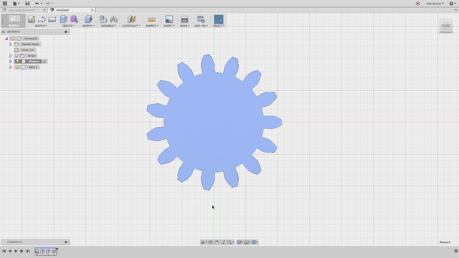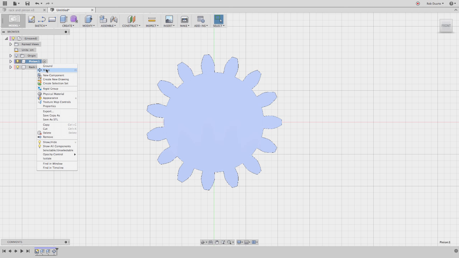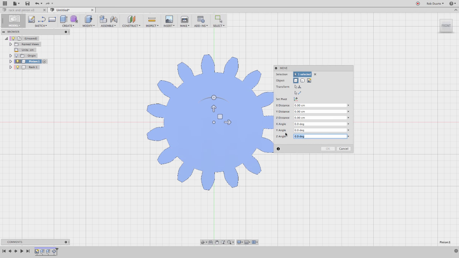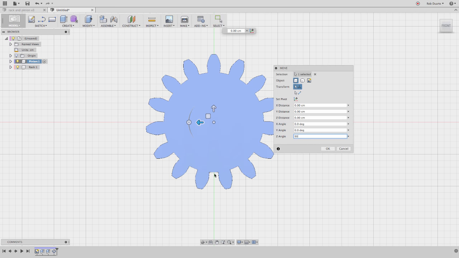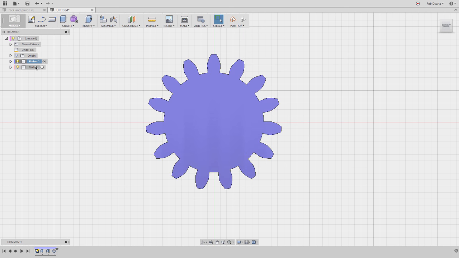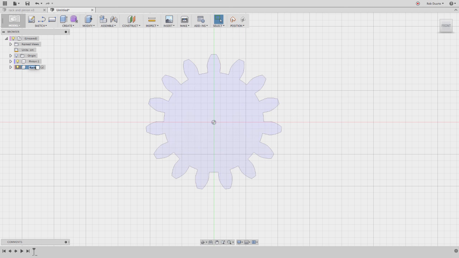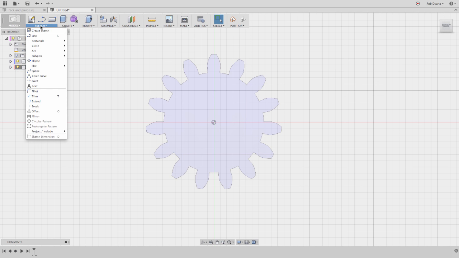If on the bottom, this 6 o'clock position, this green axis meets up with the center, the midpoint of this gap between teeth. So you can see it's happening here, but not at the bottom. So I think I'll just rotate that by 90 degrees. And you can see now it's landing right in the center. So you could do that, and then go ahead and activate the rack and create that sketch.